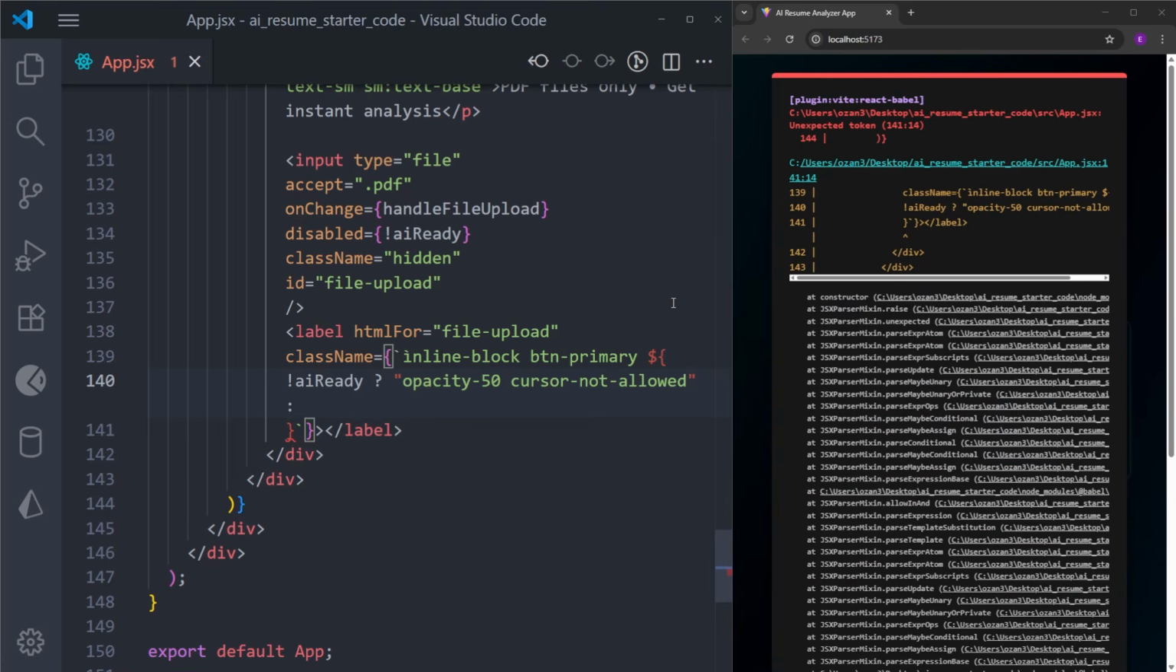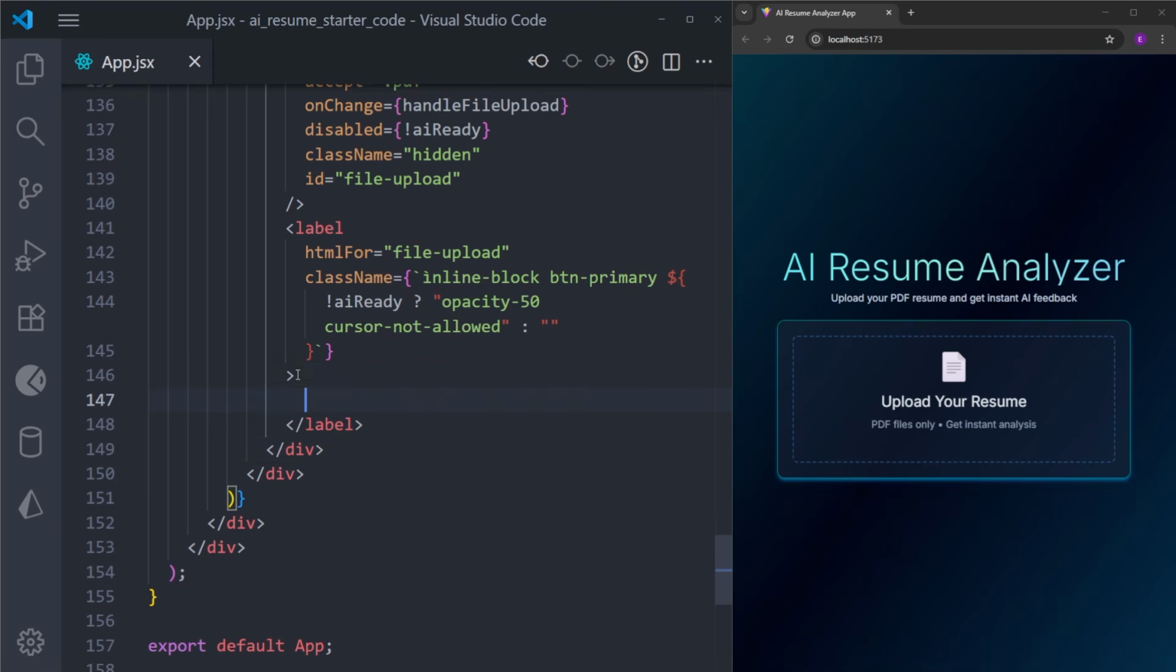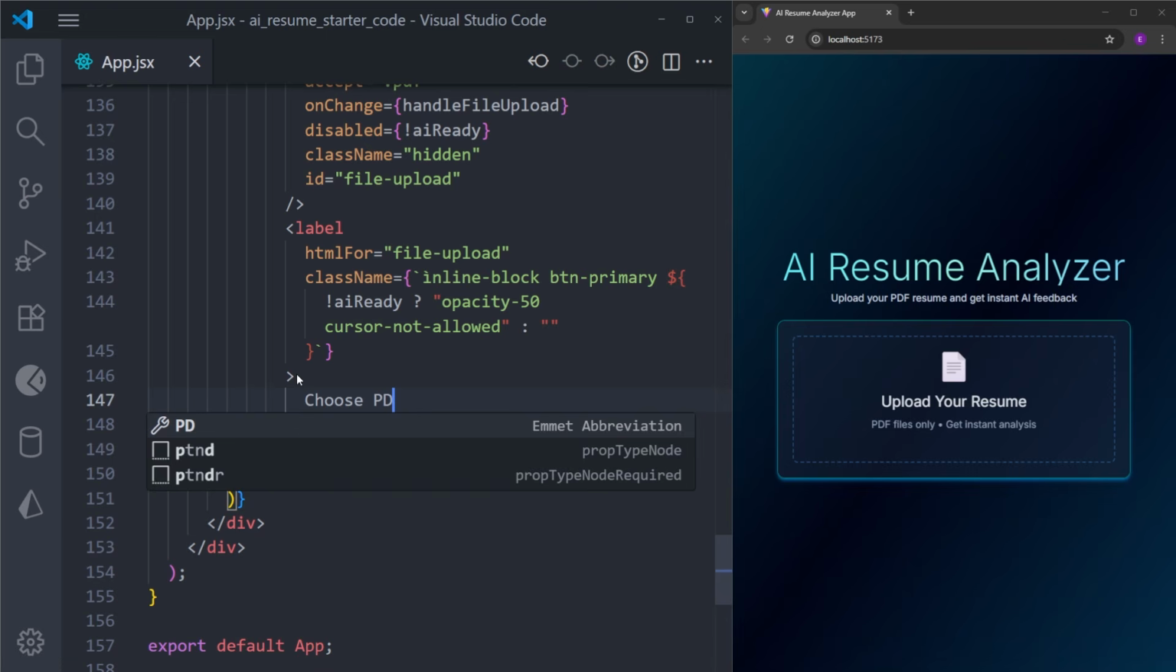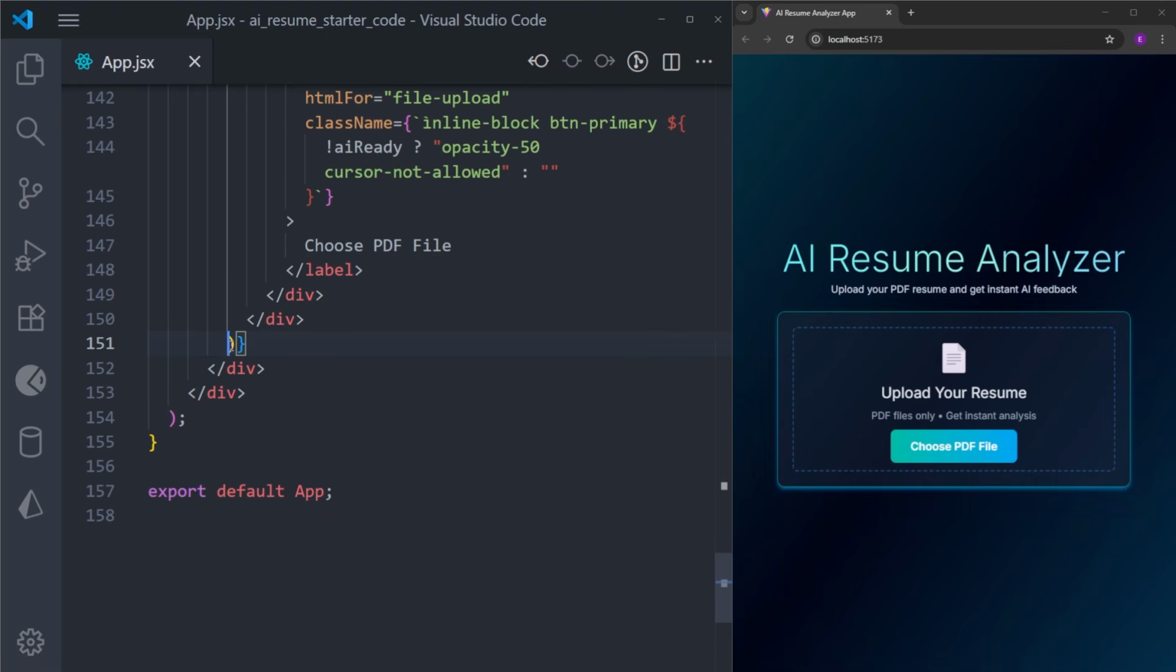Otherwise, we are just going to set it to empty. And inside the label, we are going to say choose PDF file. And this is how it looks like. Then under this curly brace and parentheses, we are going to create a little loading screen.